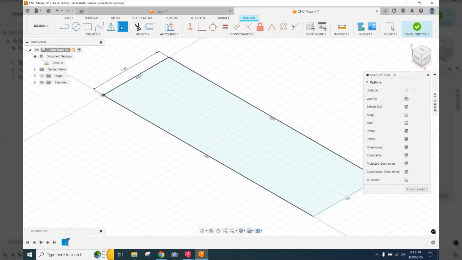I can come up here to this dimension box. I can click on dimension. I can pick the line I want to dimension, and I can add a dimension to it. Right? If you dimensioned your project wrong, I just typed in 15 instead of 16. And again, not the end of the world.